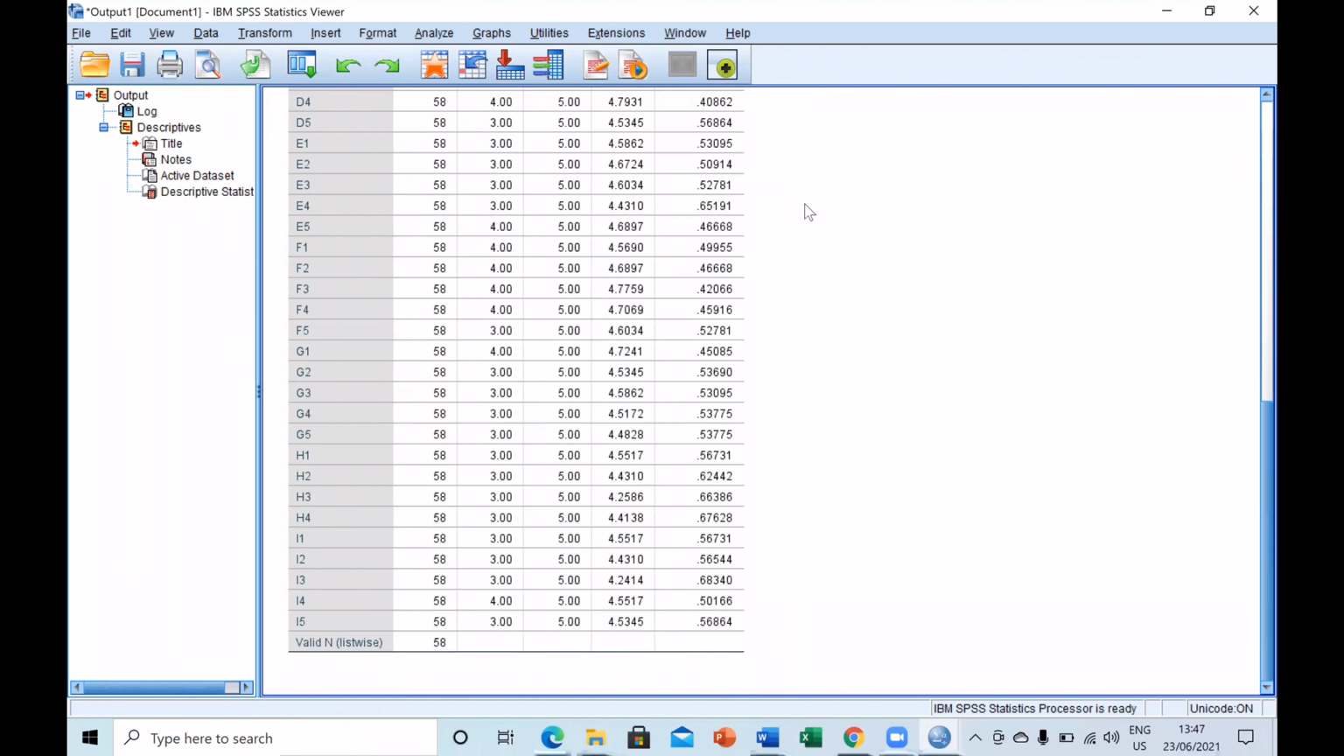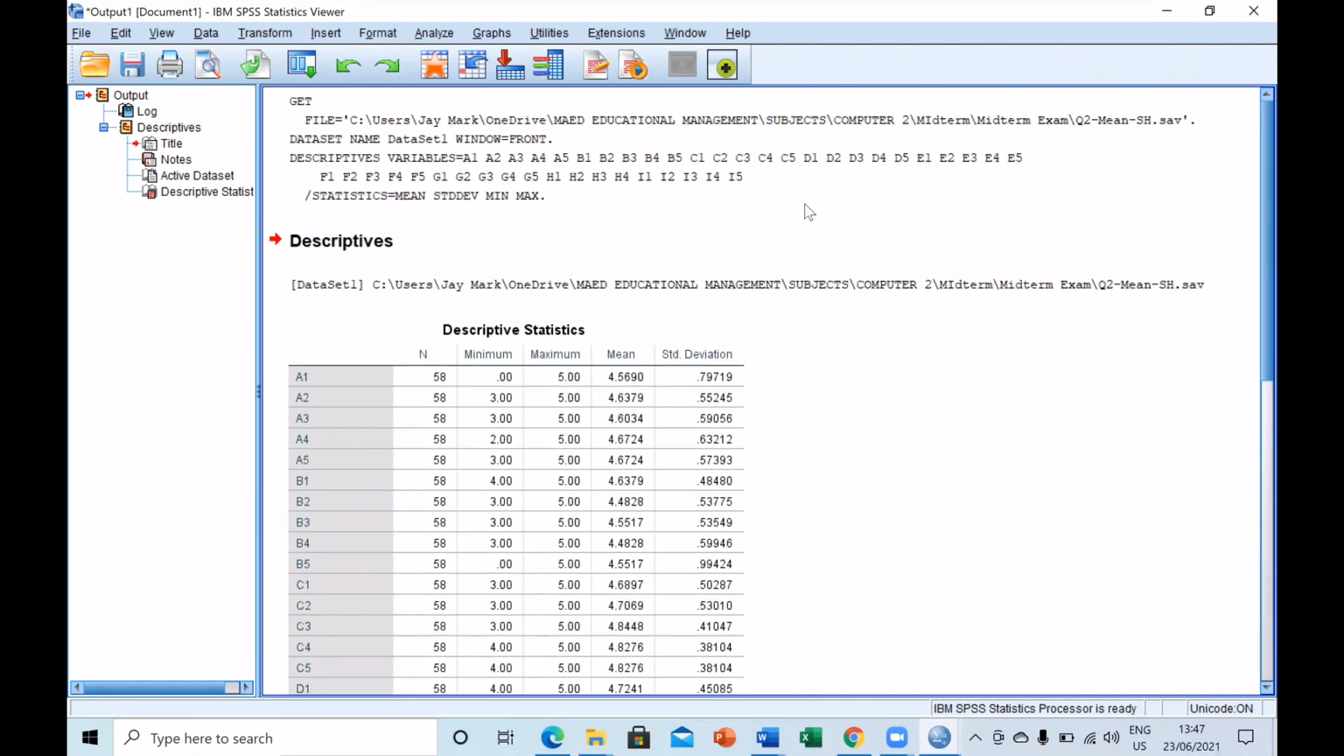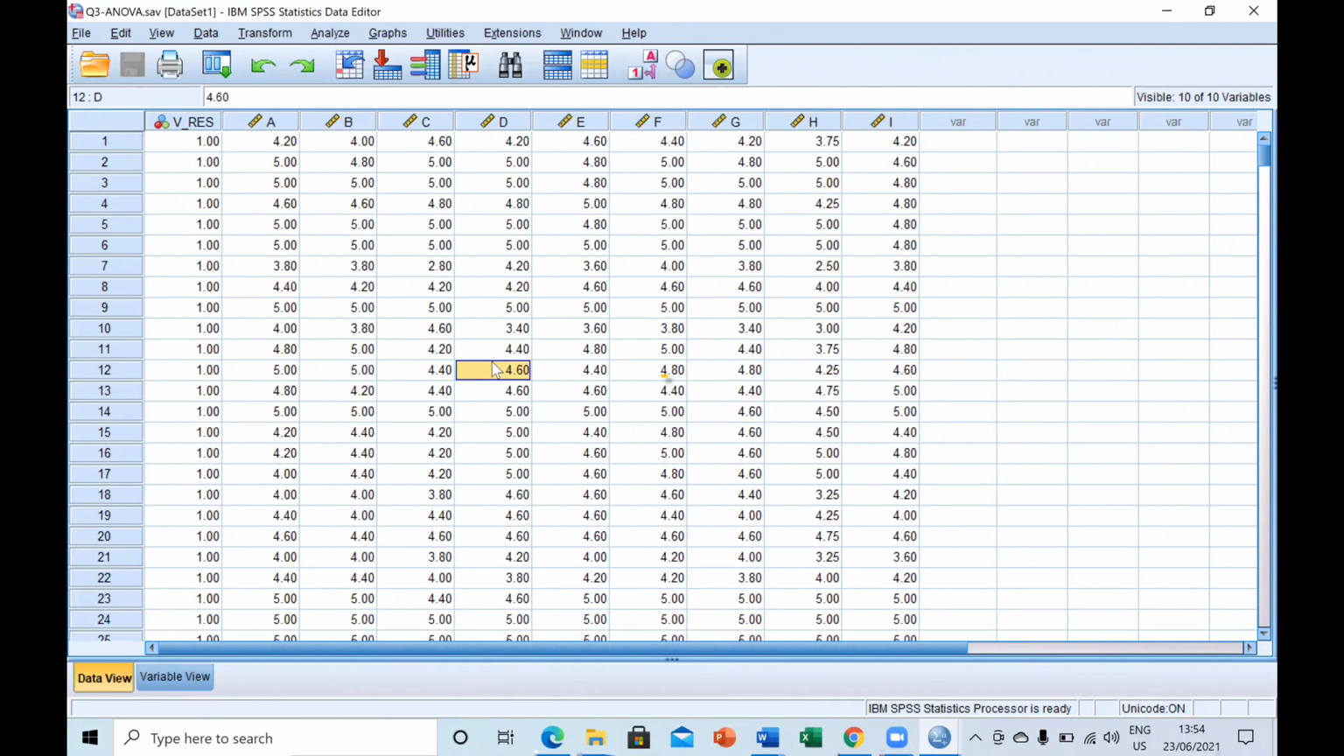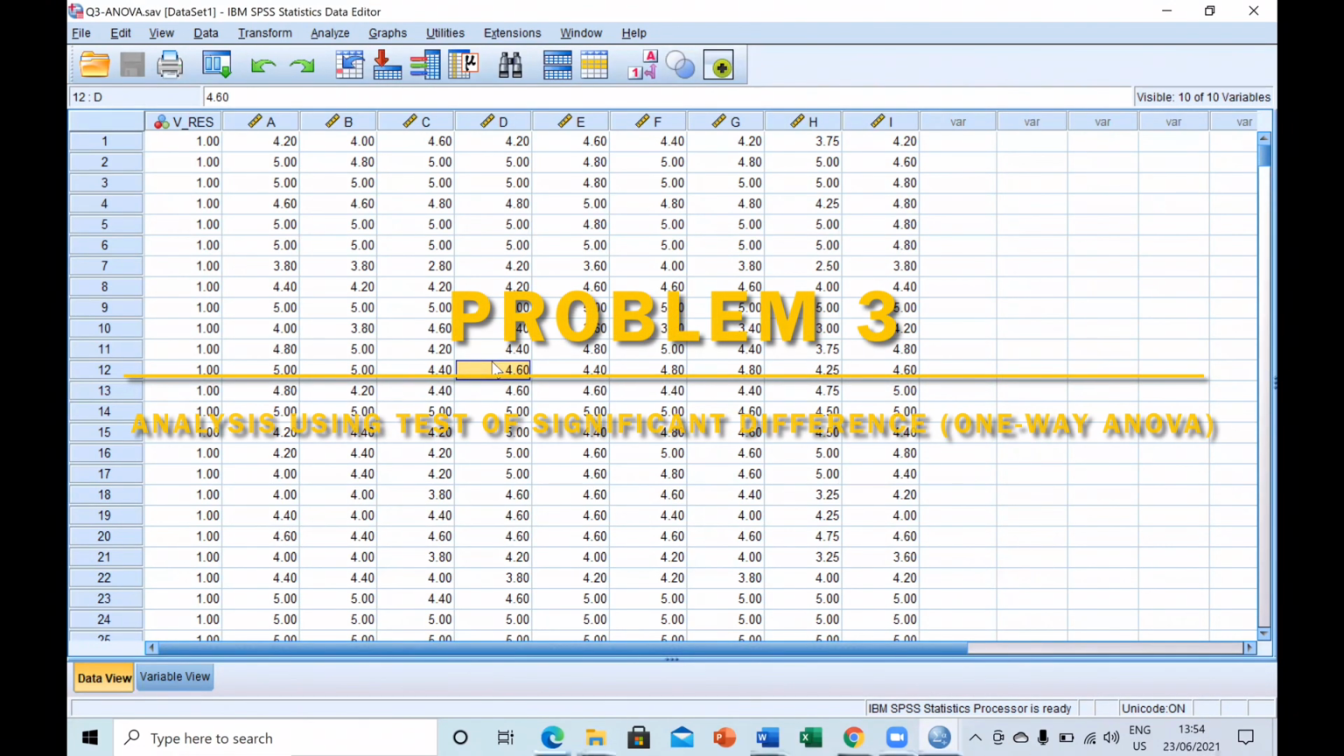And you also need to do the same process for the other two types of respondents. So we have the stakeholders and the teachers. But this one is only for school heads.